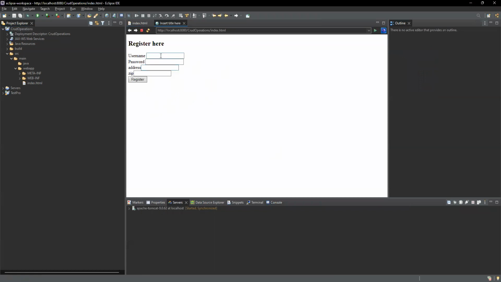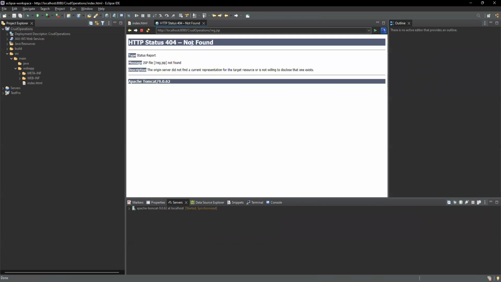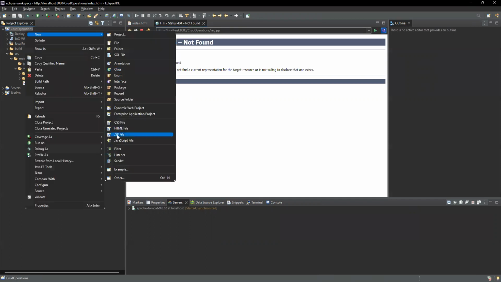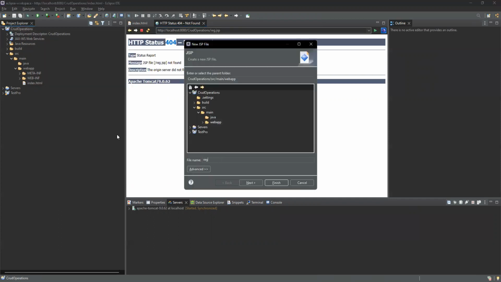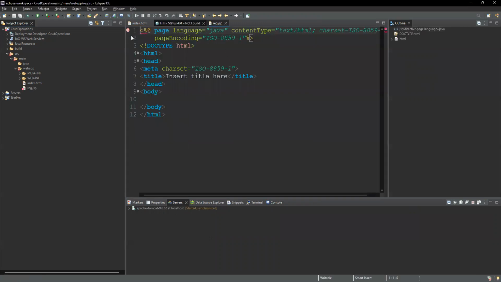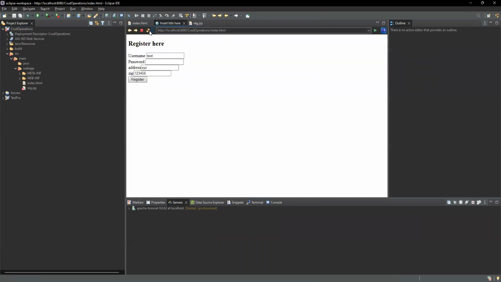Once I click, username equals test, password is 1234, address is XYZ, zip is 21234556. And once I click register, I'll get a 404, because I don't have this page. So let me create that page, right click, new, and then JSP file, that is reg.jsp. All right, guys. Now let me refresh this. And once I click register, I'll get something from the JSP.